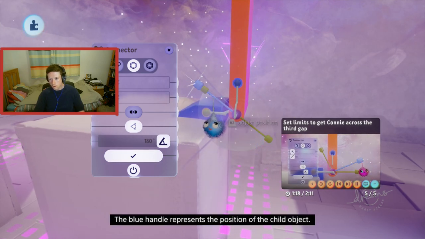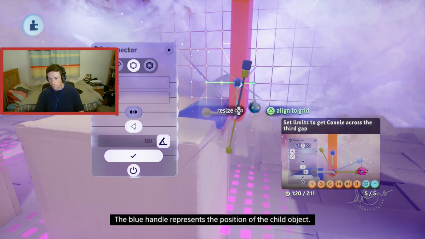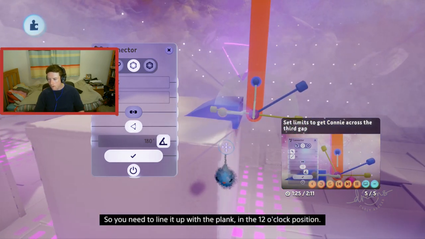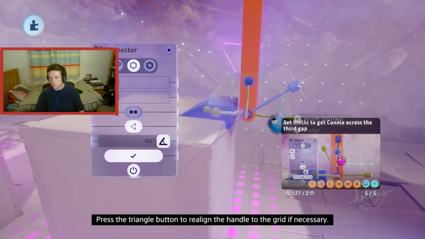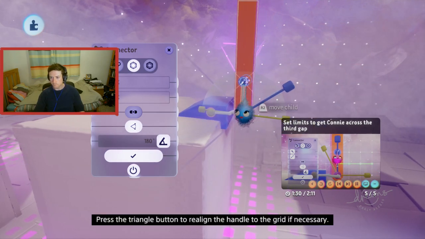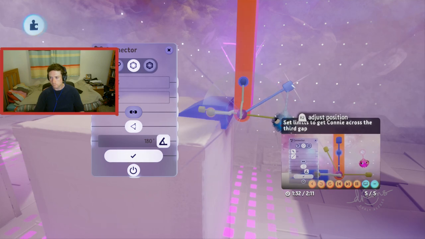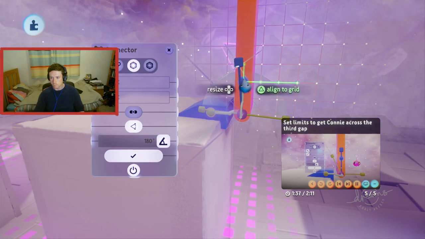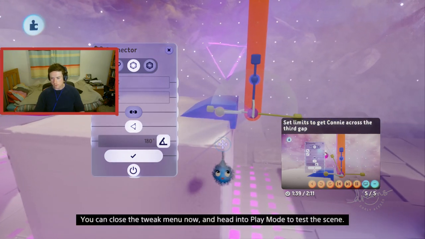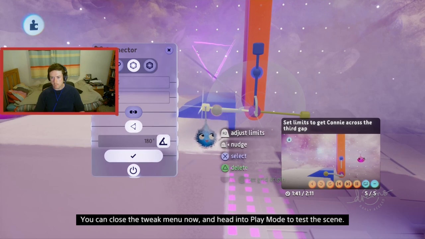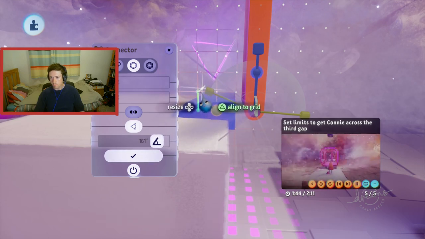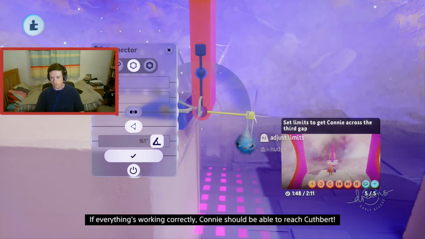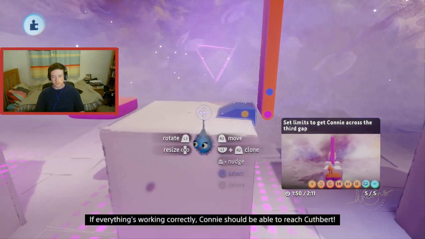The blue handle represents the position of the child object. So you need to line it up with the plank in the 12 o'clock position. Press triangle to realign the handle to the grid if necessary. You can close the tweak menu now and head into play mode to test the scene. If everything's working correctly, Connie should be able to reach Cuthbert.